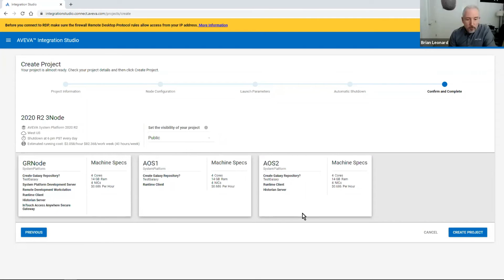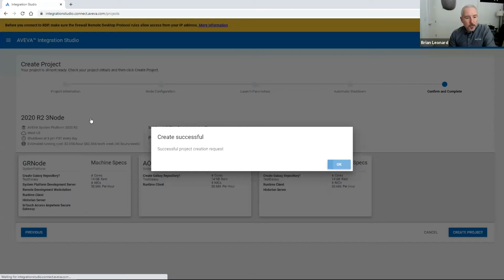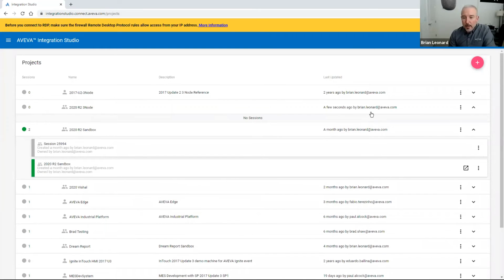Again, this is just the overview of what I've got, and I'll click Create Project. Once that's done, I go to my project section, and you'll see it right here. It's the one that I've set up. And now again, this is a project template. So to actually create the virtual machines, I would click the little button here, and I would click New Session.